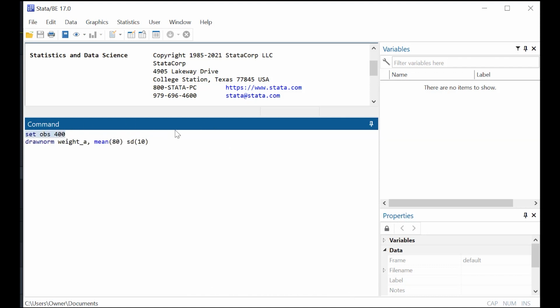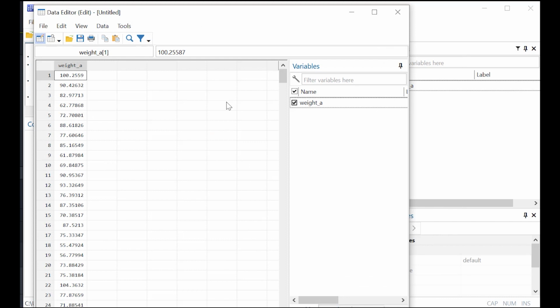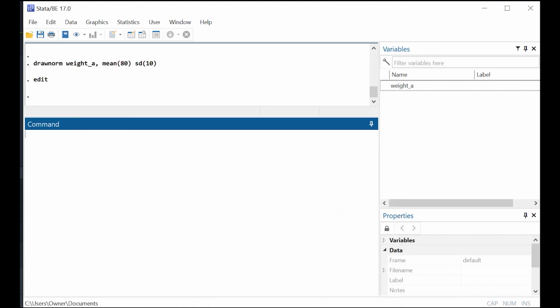So the first thing I'm going to do is create some mock data that I can show you how to do this on. By saying set obs 400, I'm creating 400 empty observations, and using the drawnorm command in Stata, followed by the name of a variable that I'm just going to call weight_a, with a mean of 80, standard deviation of 10, and again, normally distributed, all this does is create a lot of observations of this mock variable that we want to mess with. And here we have all these digits after the decimal, so it makes it a really good variable to show you how to round on.